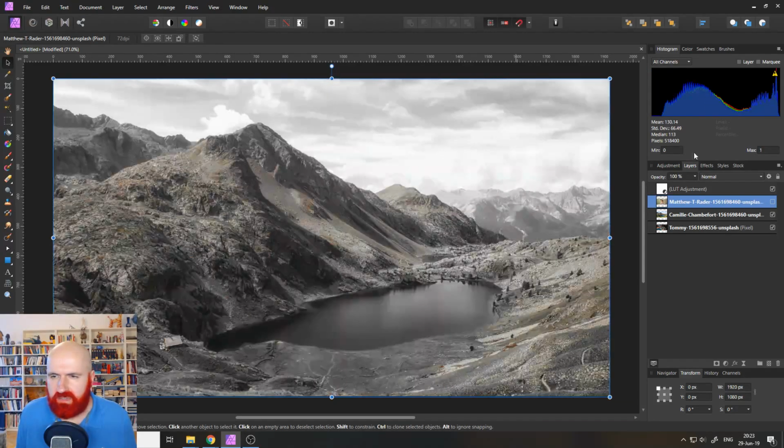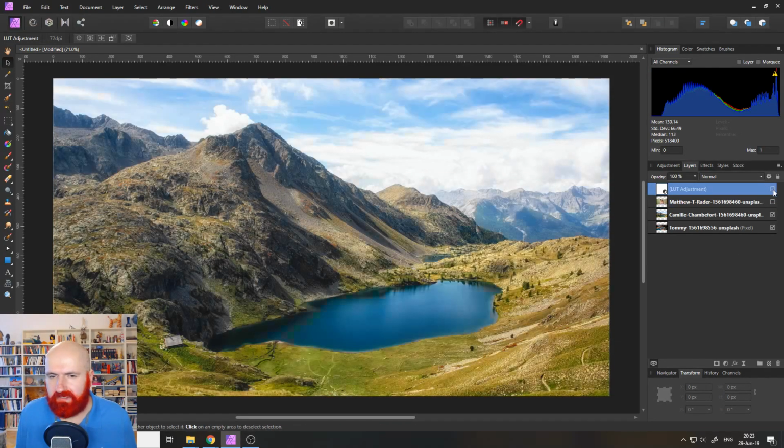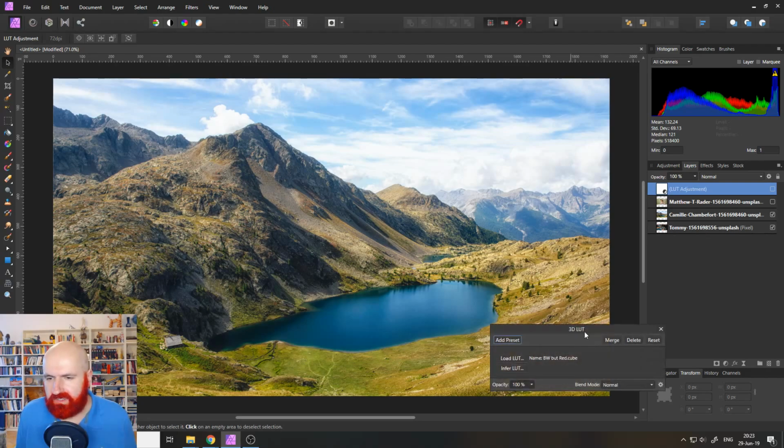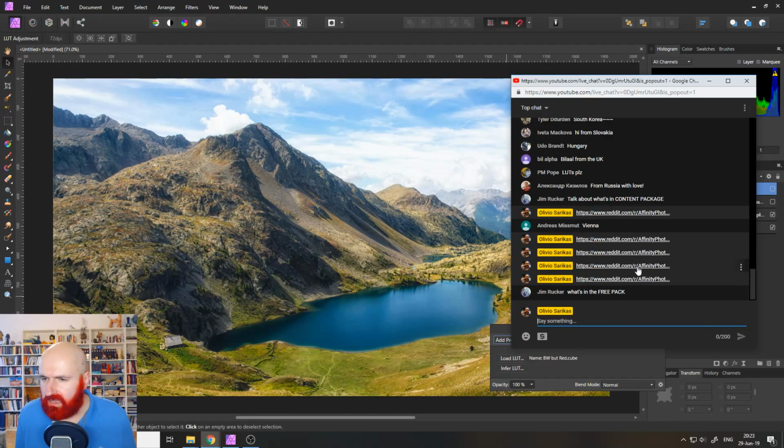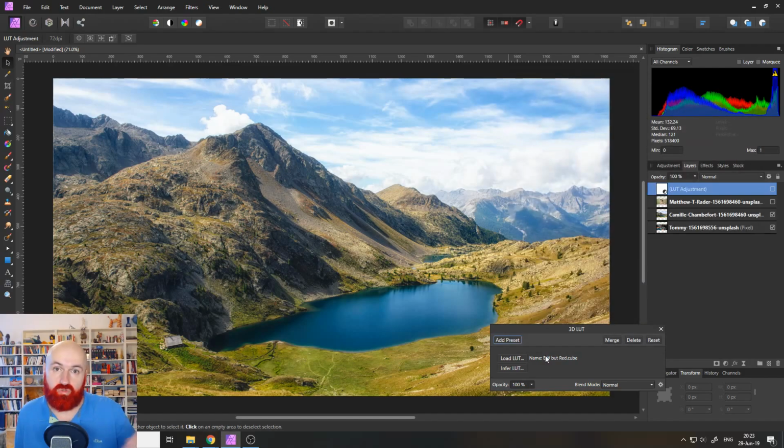We could also look here at the landscape. I'm going to show a different effect. Let's look at the chat. What does the chat say? What's in the free pack? I will also show the free pack. Wait a minute, 10 different LUTs are in the free pack. One second. And I will also post the link to the free pack in a second.